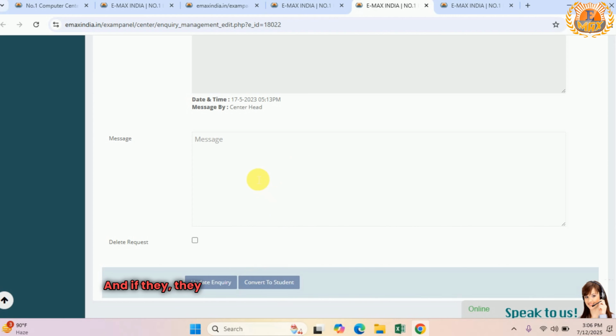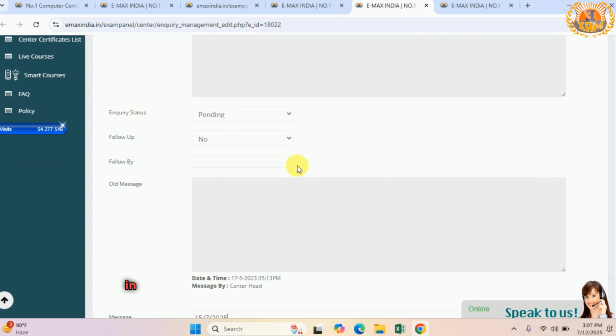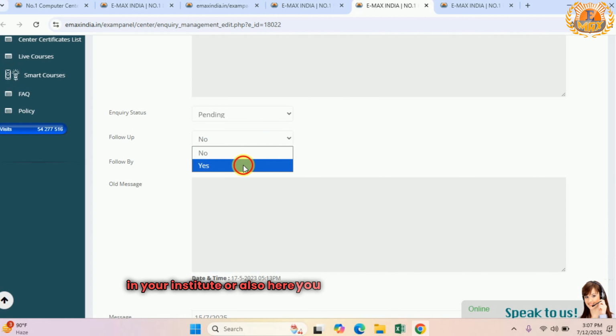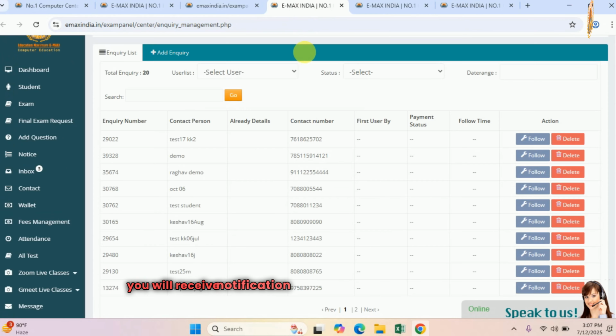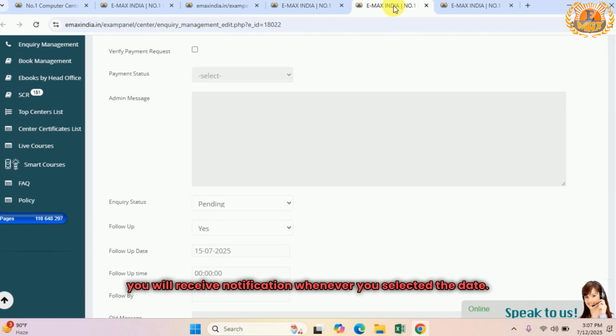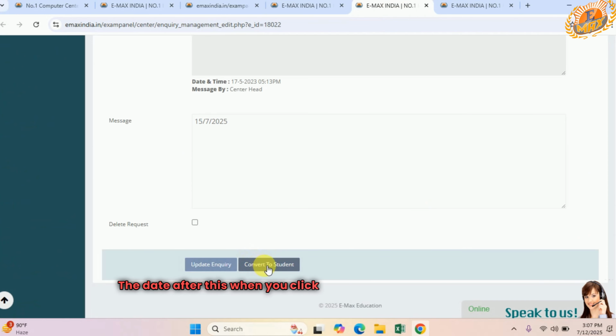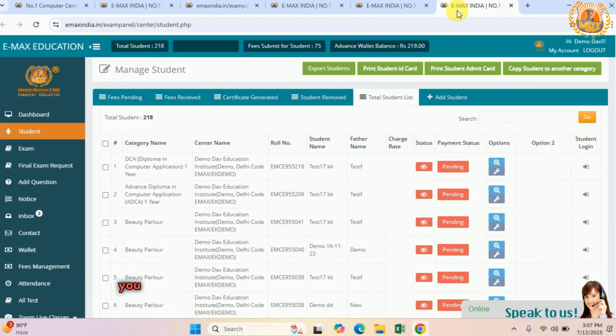And if they inform you they will join your institute after a month or after a week, then you have to mention that date here. If they want admission in your institute on the 15th, you can mention this one. On that day they will take admission in your institute, or you can also select from here, so that you will receive a notification whenever you selected the date. After this, when you click on the convert to student button, you will receive the student in your total student list details.